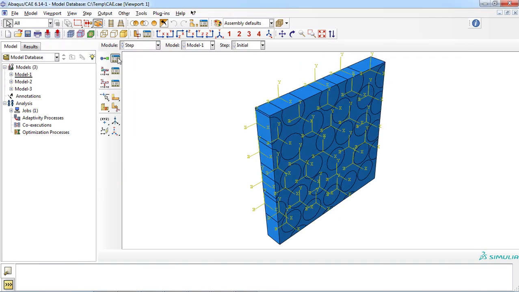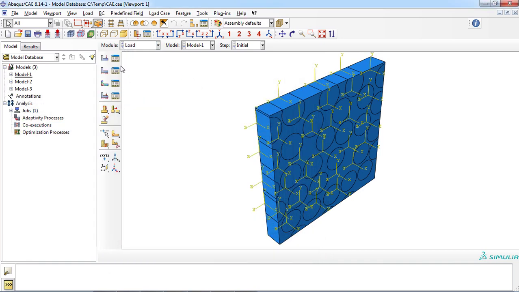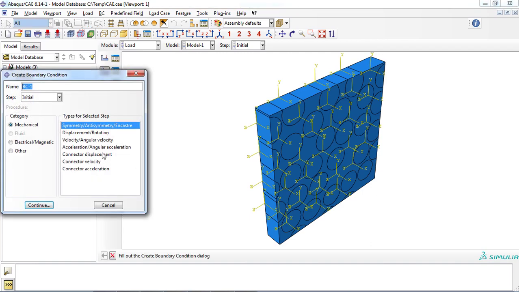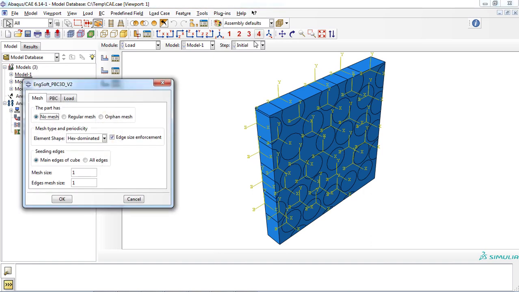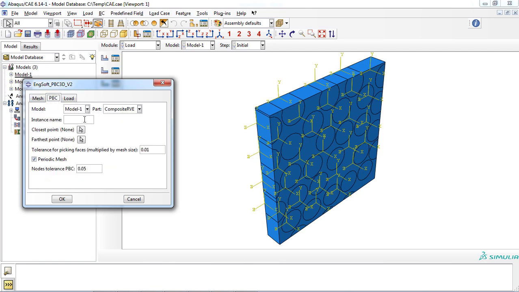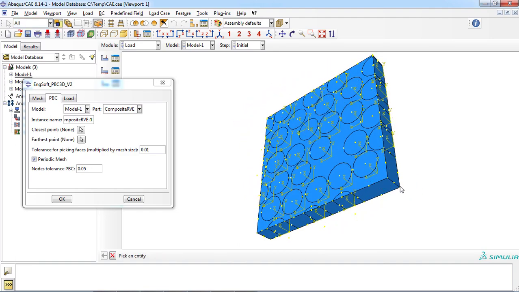In the step module, the plugin defined a general static step with time period of 1. In the load module, you can either apply boundary conditions manually or use our recommended periodic boundary condition plugin, which is developed by our expert team. Using this plugin, you can simply generate mesh on parts and apply periodic boundary condition on all sorts of three-dimensional RVE parts, such as tensile or shear in any directions. To get more detailed information on the capability of this useful plugin, you can watch our tutorial video on this plugin.